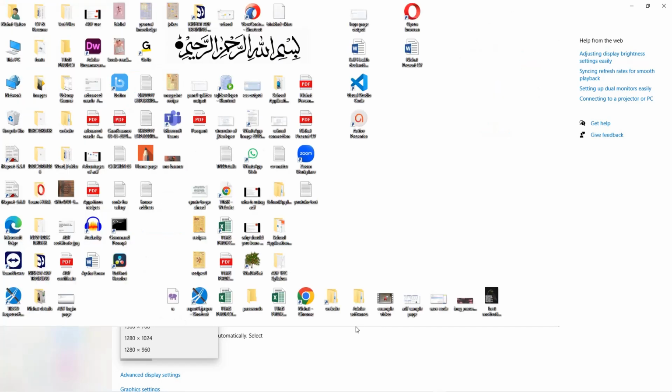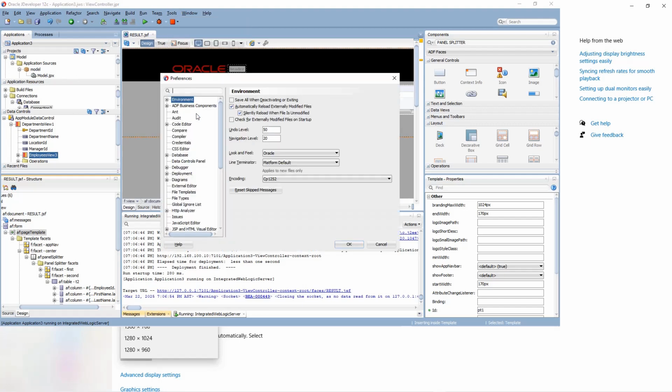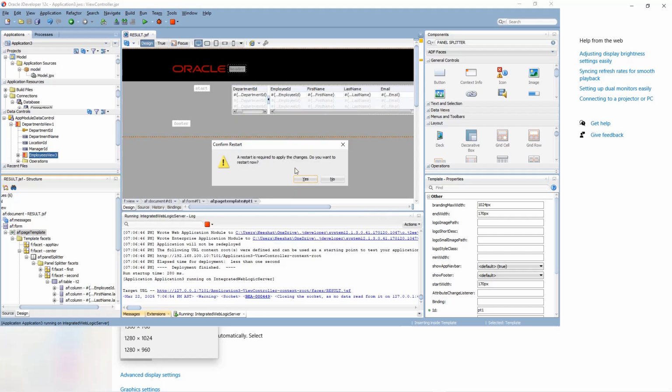One change is that, and one more change is in the tools. In Oracle also there is one change. Go to tools, preferences, environment, look and feel, how you want it: the Oracle screen or the Windows screen. If you click on the Windows screen, it is better to read. Click OK. It is asking to restart JDeveloper to make the changes. Click yes.